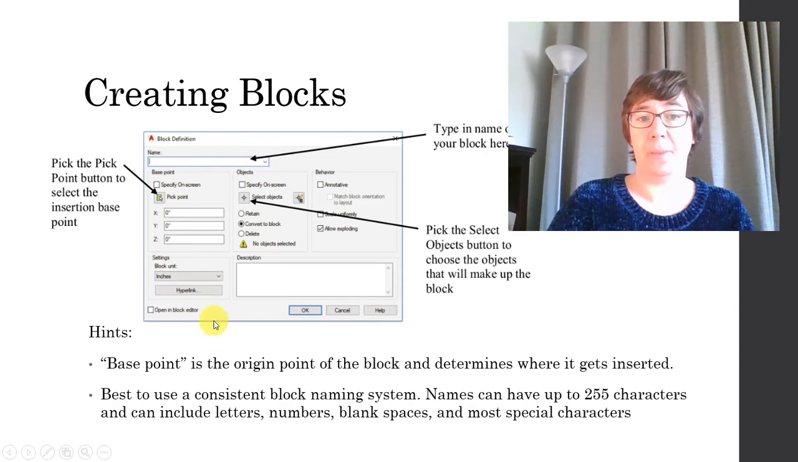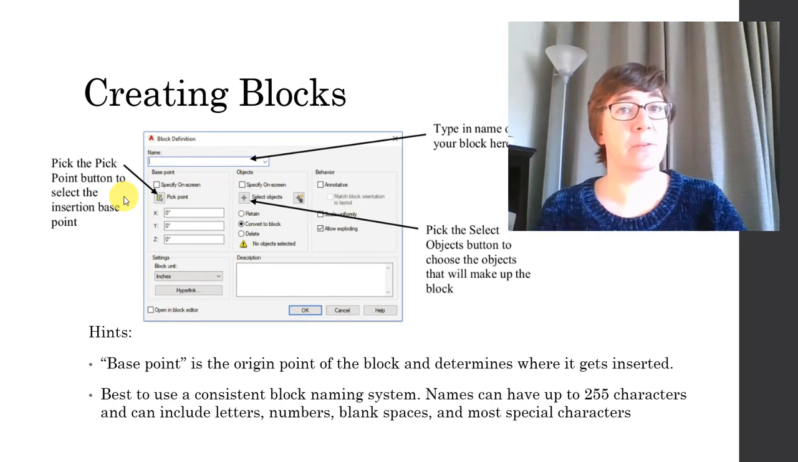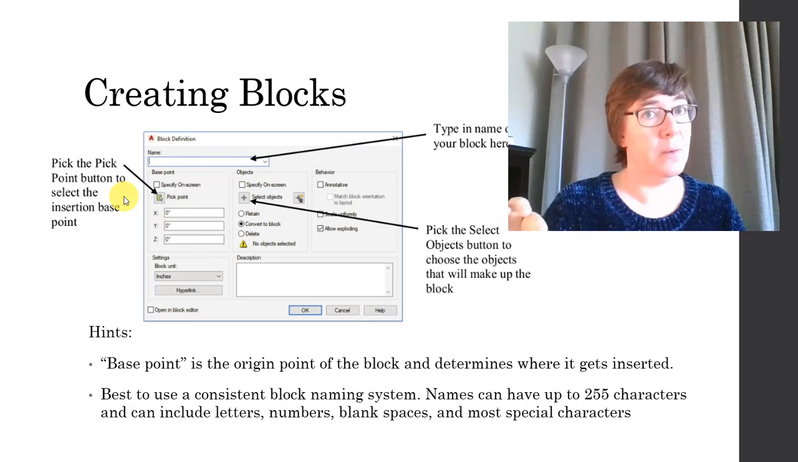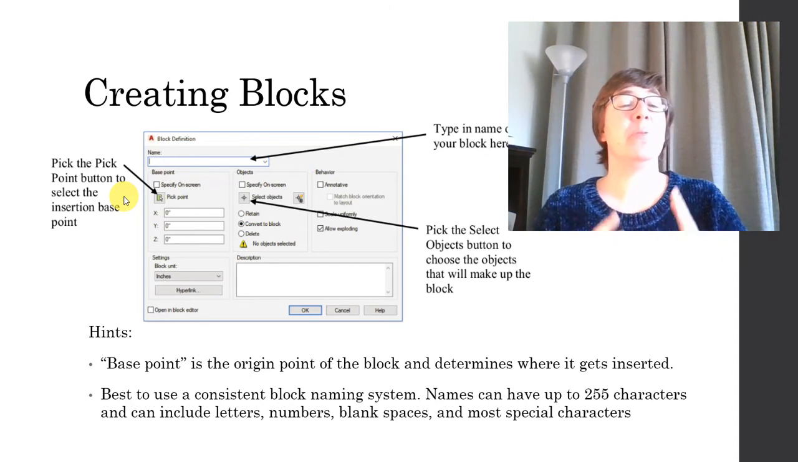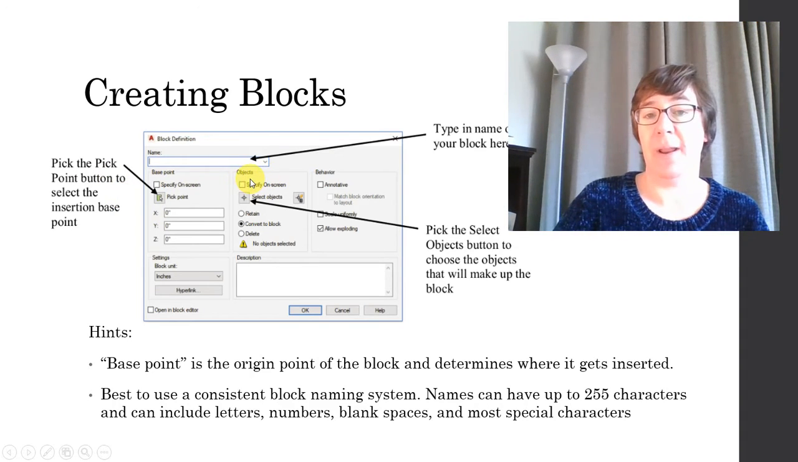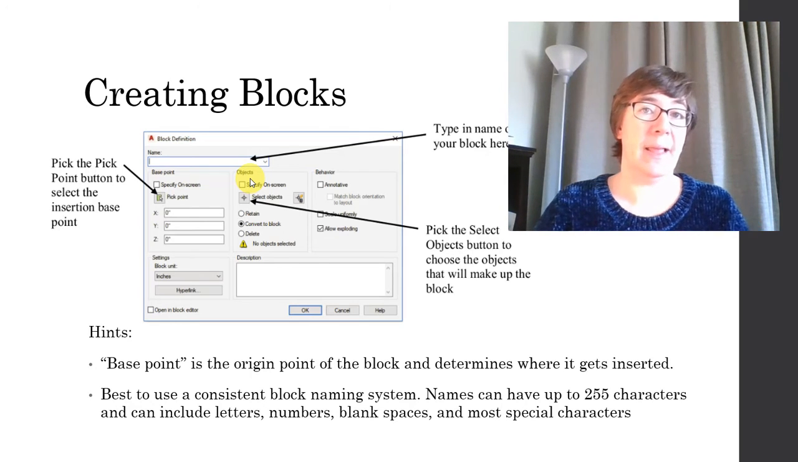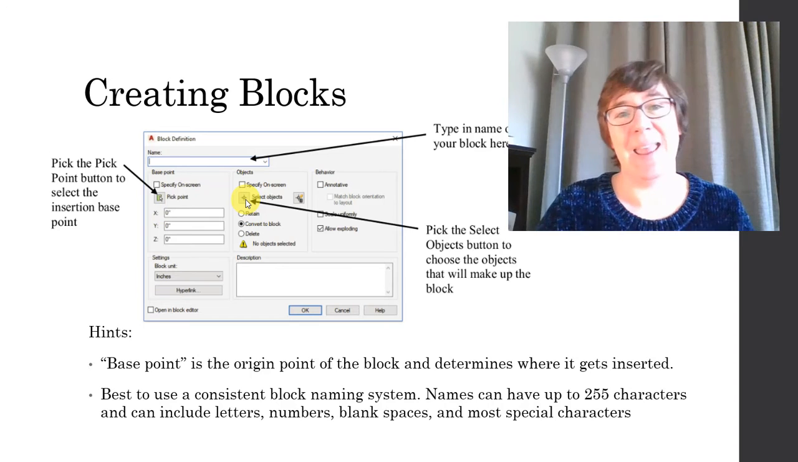Also on this window here is base point. The base point is the origin point of the block, and it determines where it gets inserted. So later, after you've defined this block and you want to insert it, it will ask you to pick a point. Where do you want it to go? This base point is how you define that. If you pre-selected your items, you don't have to use this objects section right here. If you didn't pre-select, if you had nothing selected when you went into the block command, then what you do is use this button right here that says select objects and go pick what you wanted.